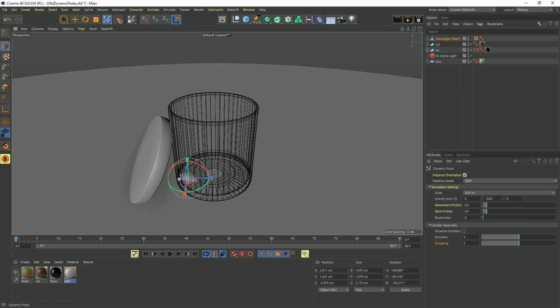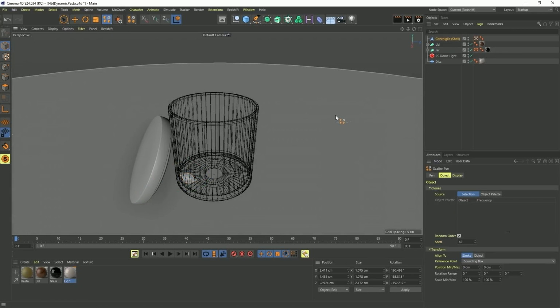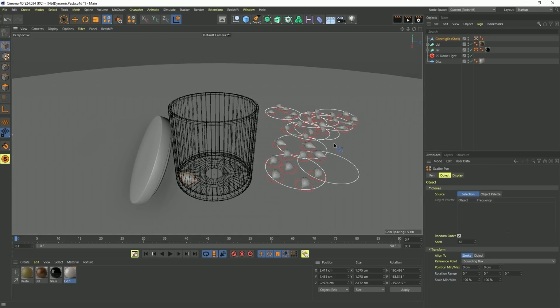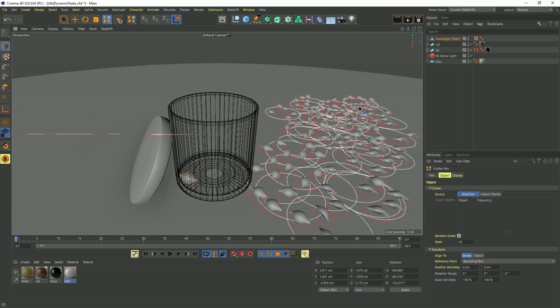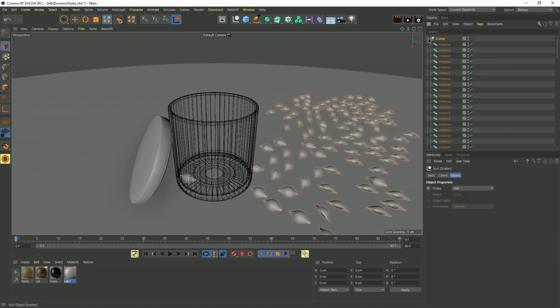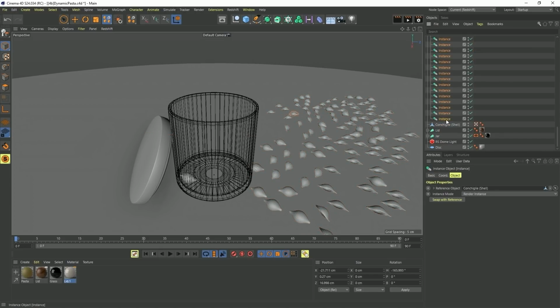But with that selected, how about going to the scatter pen tool and making a whole bunch of noodles? So I'll just start painting these around, make a whole bunch of them, and then make it editable, because we don't want to apply this dynamic stuff to the overall scatter. We want it to be on the individual objects. So making that editable, select all the instances and back to dynamic placement.